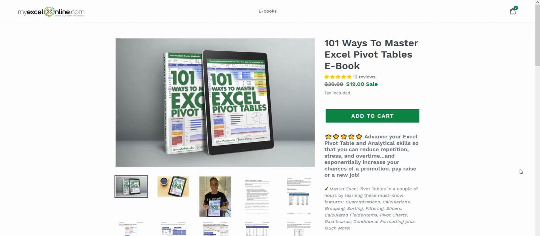It is our biggest ebook with 600 pages, and we cover the 101 ways to master Excel pivot tables. Now, with this ebook, you're going to advance your Excel pivot table and analytical skills, and that is going to reduce your repetition, your stress, and hours of overtime. And once you learn a few of these tips, then you're going to exponentially increase your chances of a promotion, a pay rise, or a new job.